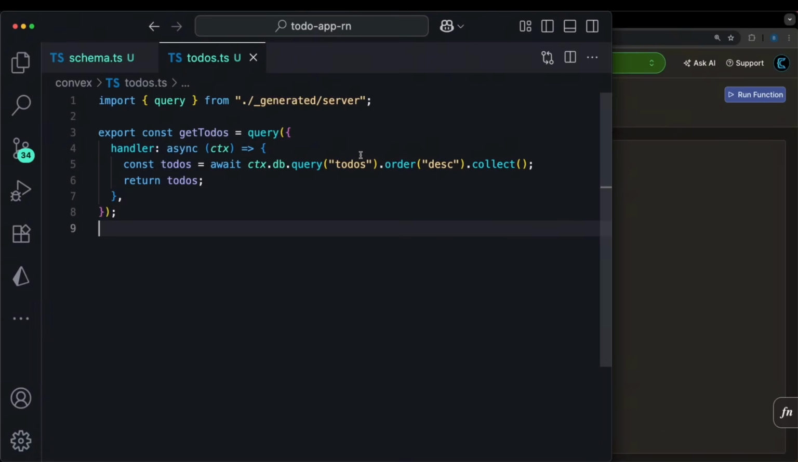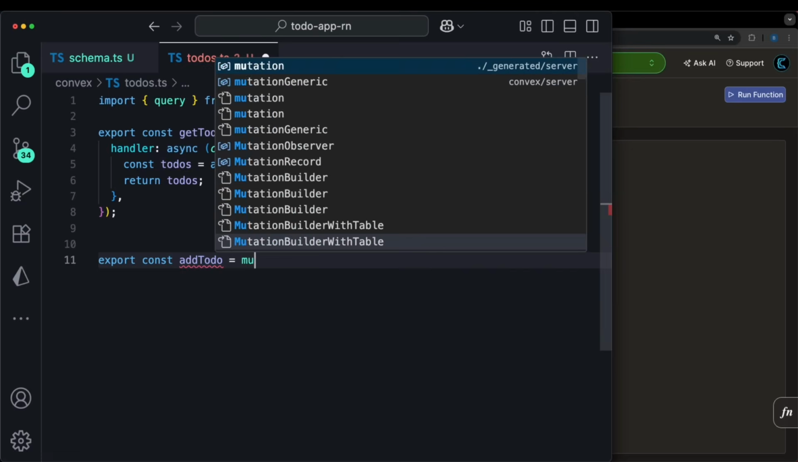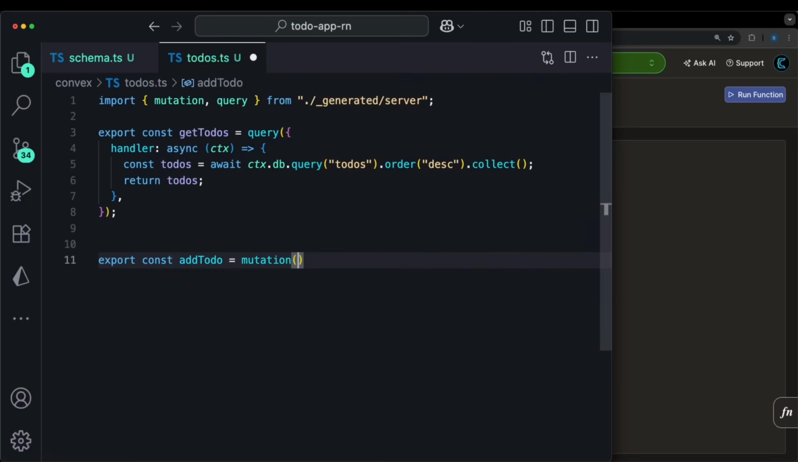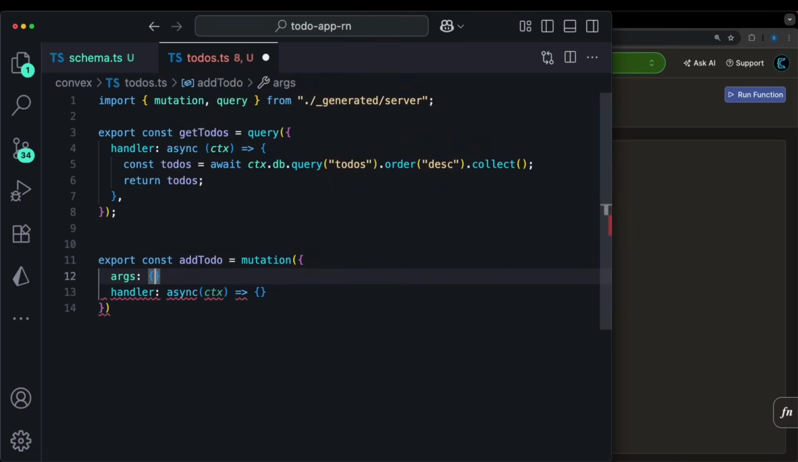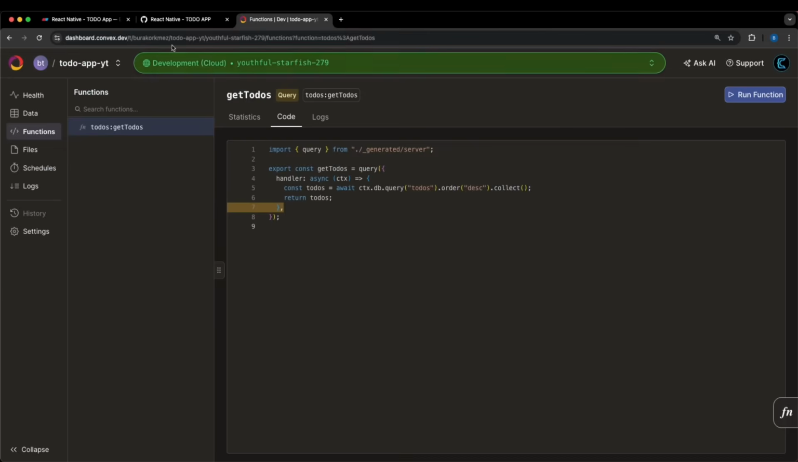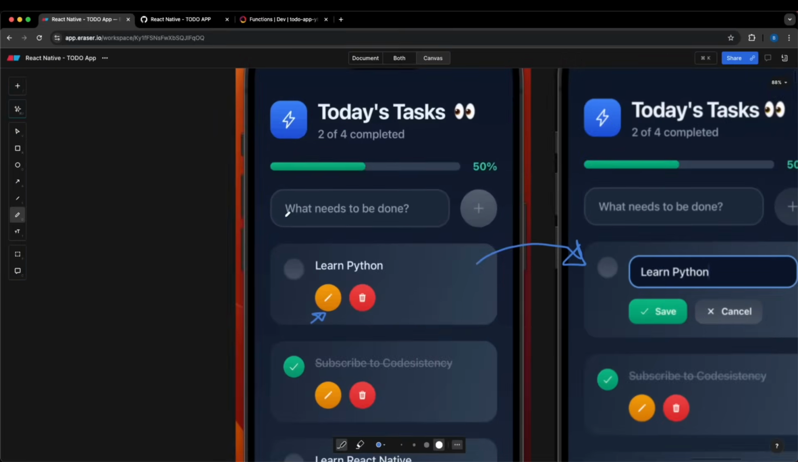Alright, so we just learned about queries. Now it is time to create a mutation. So I'll say export const addTodo, and it's going to be coming from the same folder as a mutation. Again, we're going to pass the object. Let's say we are going to have a handler function that's going to be async, with context. Now the other thing we would like to get is the arguments. So let's say args, and we'll say this will be an object, because if a user wants to add a to-do, they need to put the text.